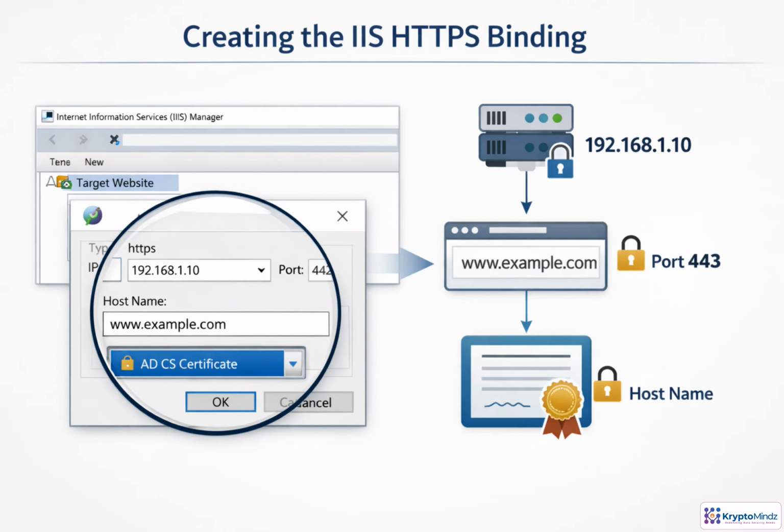Once the certificate is installed, IIS still needs to be told to use it. Think of the HTTPS binding as the rule that says, for this IP on port 443 and this host name, use this specific certificate. You'll choose HTTPS, confirm port 443, pick the correct IP, then select your ADCS certificate. If you're using host headers or SNI, enter the exact DNS name, then test the site in a browser.